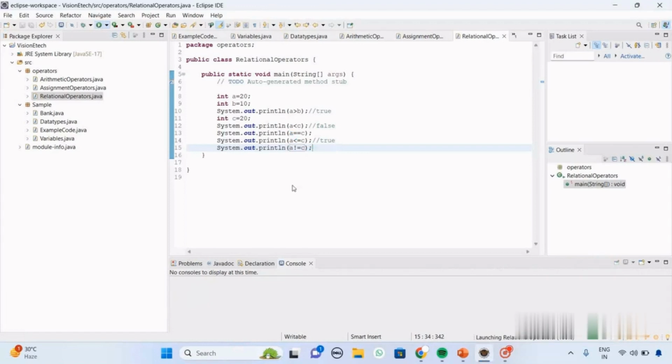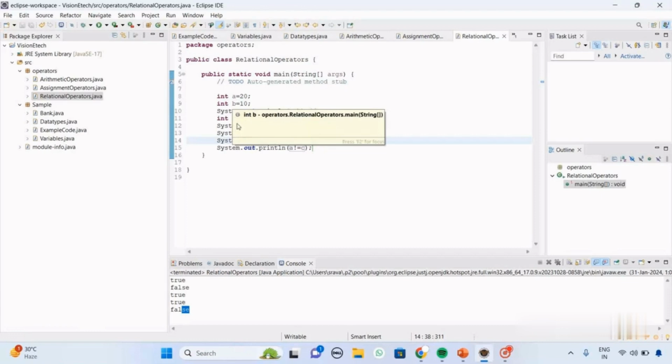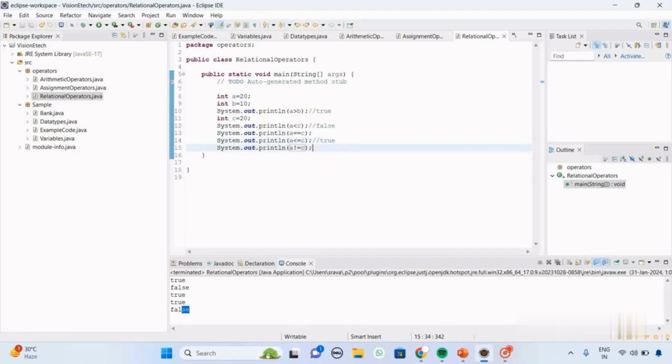See, it was displaying false. These are nothing but relational operators, meaning they compare values. It was comparing the values right here, A and B and C. The comparison was happening in between A and B and C. And the main thing is the output will be written in a Boolean format.